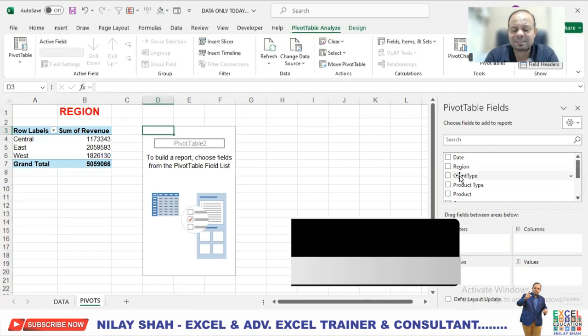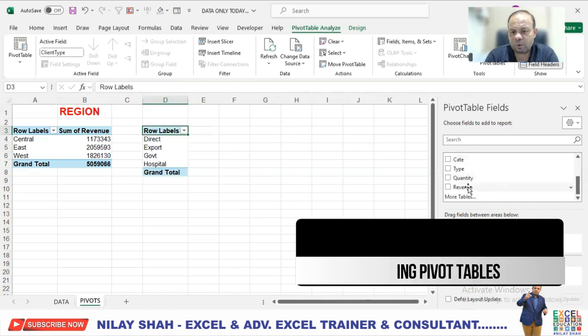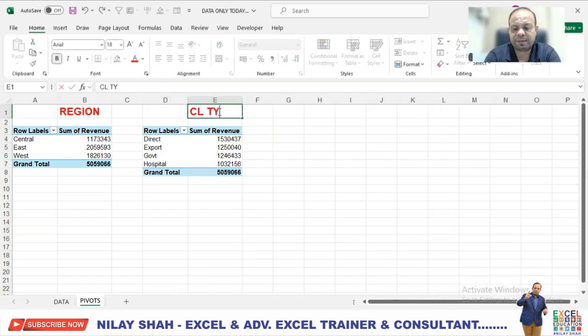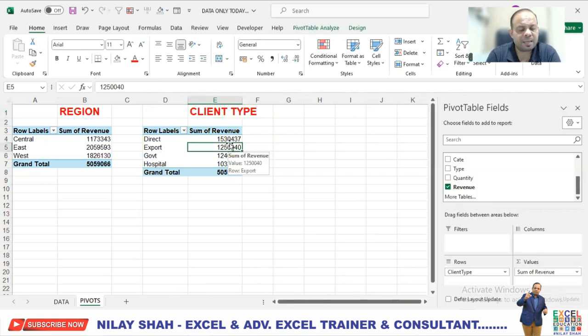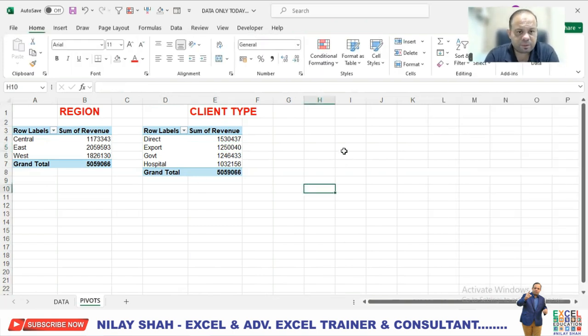As client type is my heading, we'll drag client type into the rows. We'll once again drag revenue into the values. So this is the second pivot, that is by client type. This is my second heading. I want to give a name to this pivot also. So once again, Pivot Analyze, Pivot, and for example, I have given a short form, that is client type. So this is the second pivot I have created.